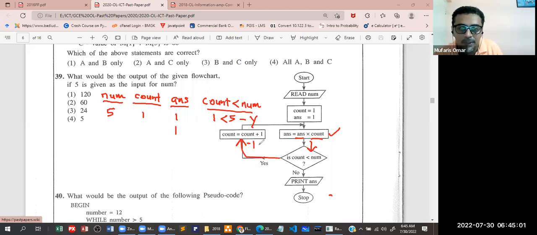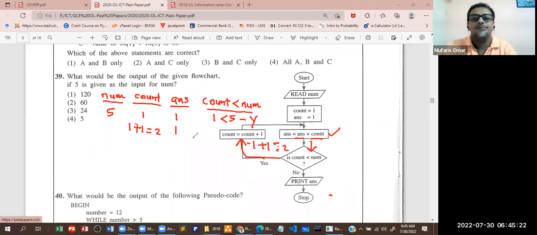It's 1, plus you add 1 to this. So it's 1, so you add 1 to this. So yeah, new value is 2. New value is 2, right? That's correct. So my count equals 1 plus 1, that is equal to 2, right? Is that clear? Now what happens?